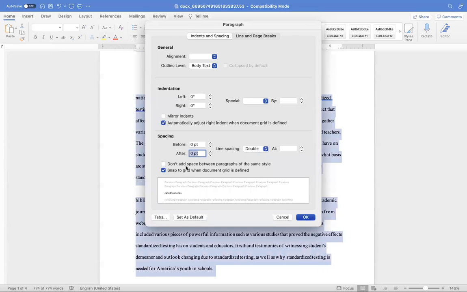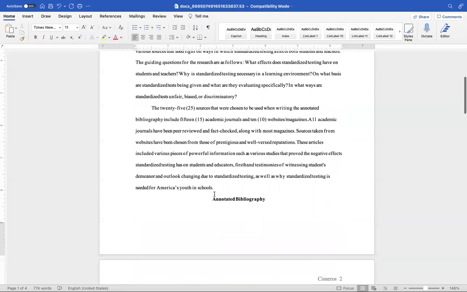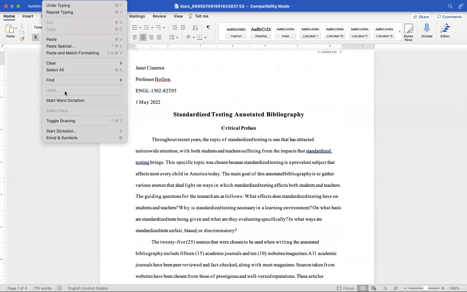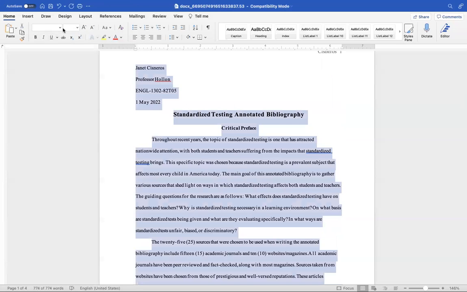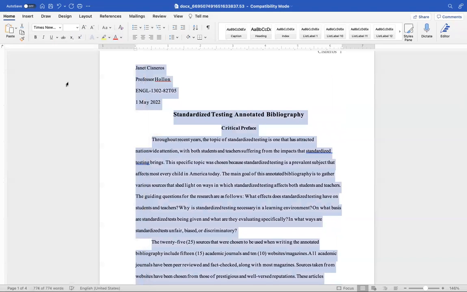See where it says don't add space between paragraphs. You're going to click on that as well. Okay, so you notice that it kind of brings this up. Another thing that you want to make sure of, I would go over here and go edit, select all, make sure it's all Times New Roman. And I would go to 12, and then this is what I would do.